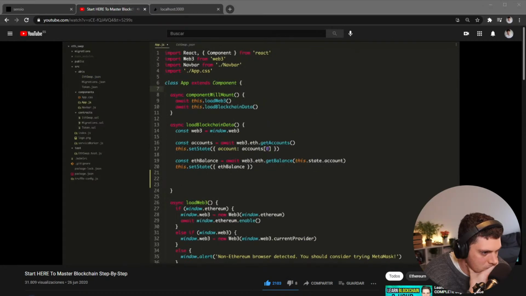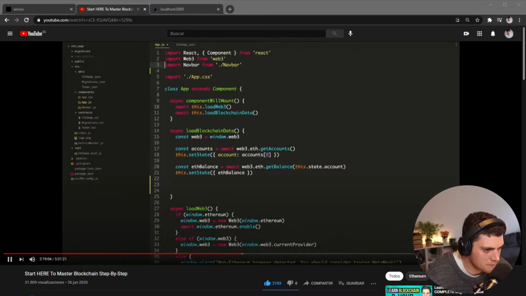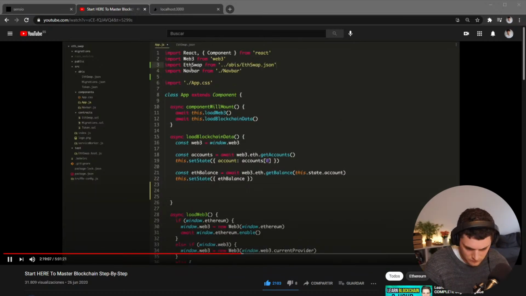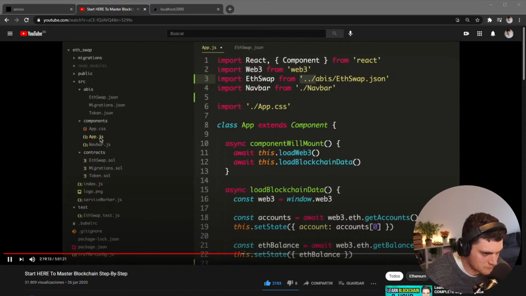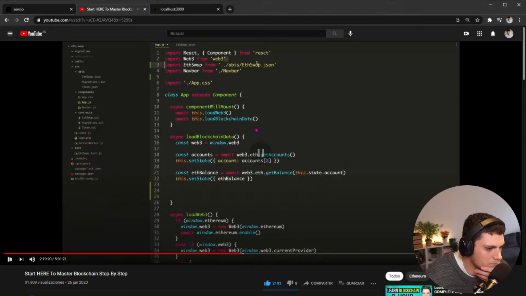You just say ETH swap. Let's do it above the nav bar, actually. All right, ETH swap. So import capital ETH, capital swap, right? Just like the smart contract, from ... means go up a directory, right? We're here, go up a directory. And then go to the ABIs folder and then take ETH swap out of it, .json.